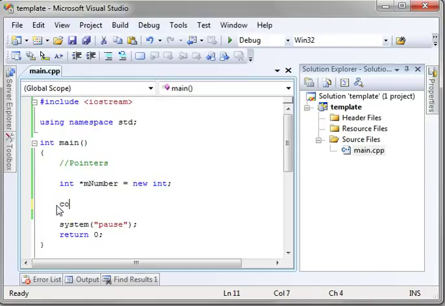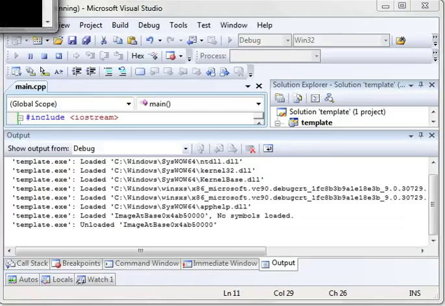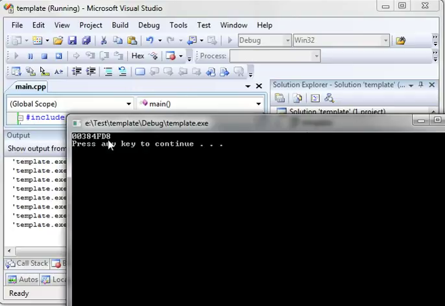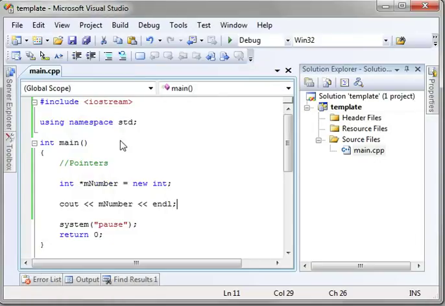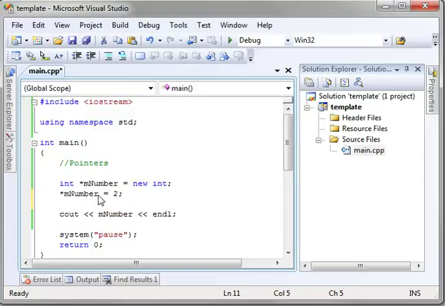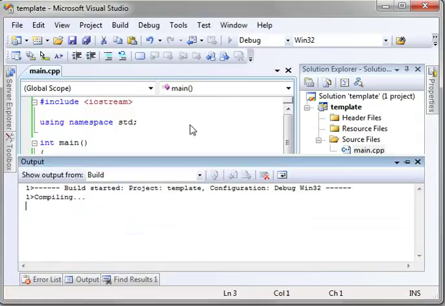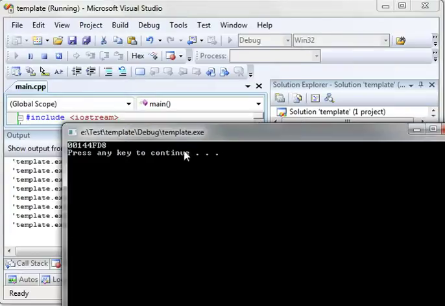To prove that, let's actually do a cout m number and an endl behind it. And you notice it printed this weird number. What is that? Now your first thought might be, well, we never initialized it, so that's the problem. No, let's initialize it. So now we've initialized it. We've got a pointer number equal to 2. See, it's got some funky number here still.